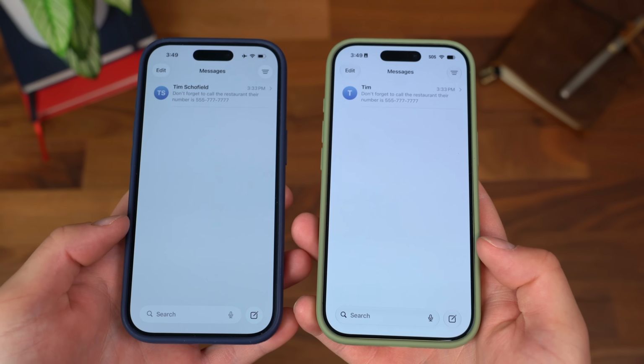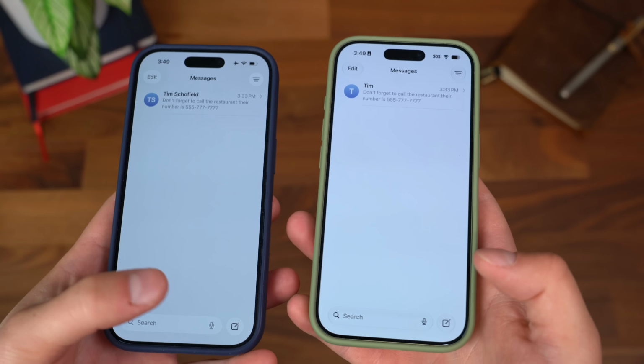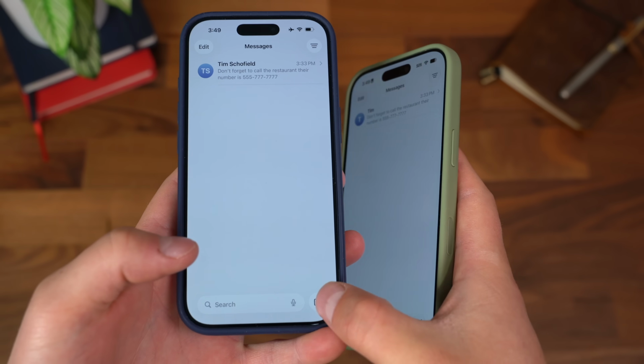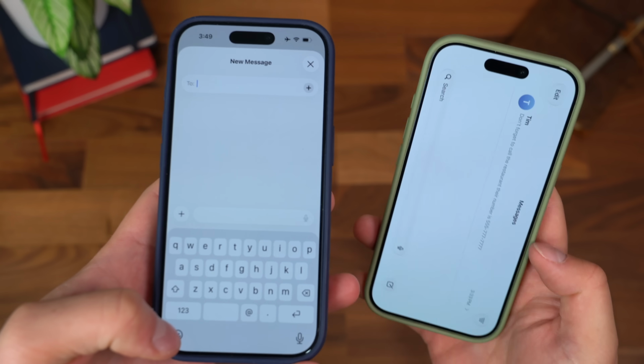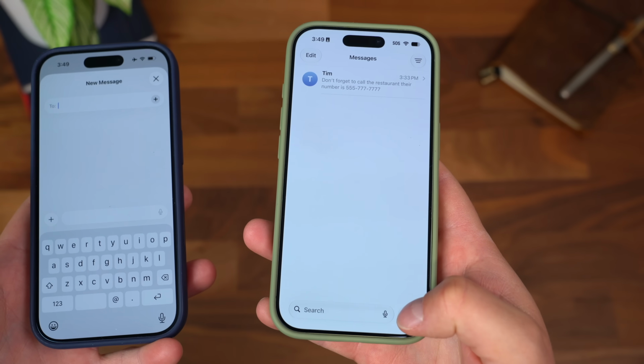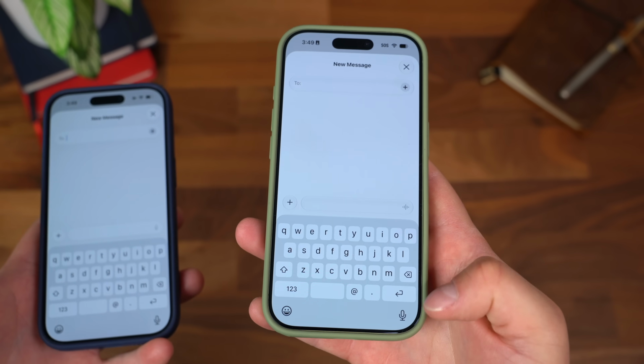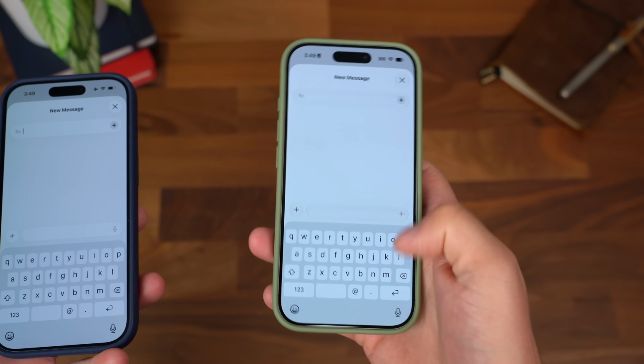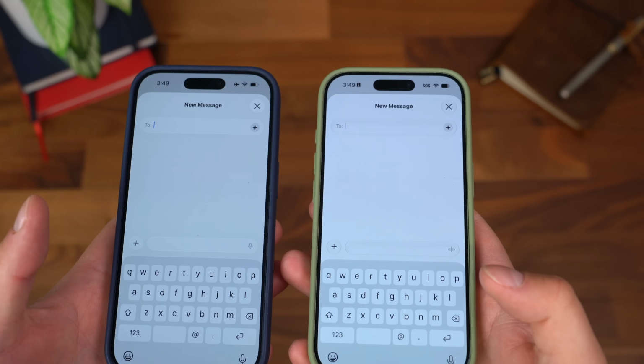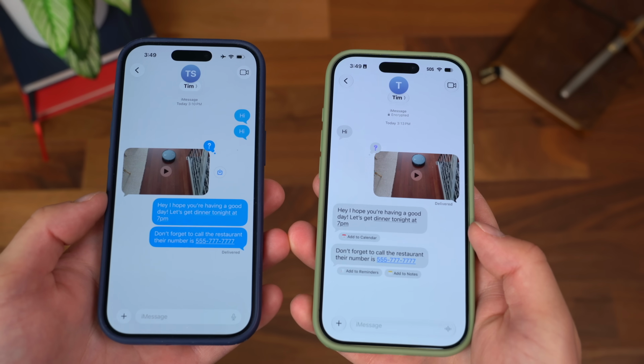You will notice some animation changes throughout the operating system. For example, watch the animation on iOS 26 for composing. It sort of goes from the bottom to the top, whereas on iOS 27, if I press it, it's going to come from that button from the corner. So just a difference. Messaging got some very useful updates.